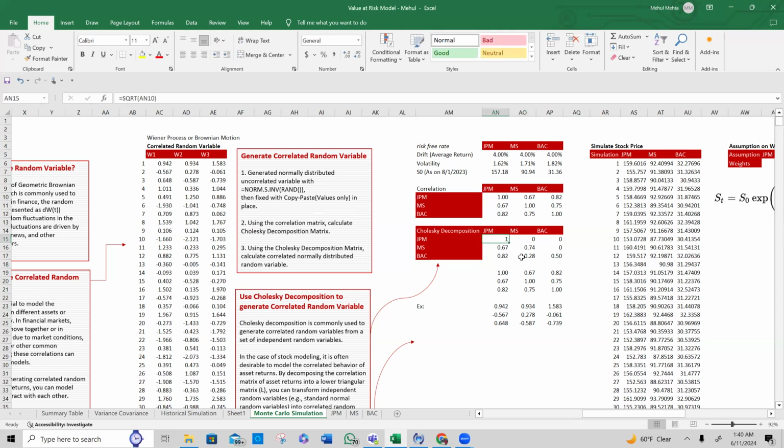Also, one thing I want you to understand is that in the Cholesky decomposition matrix, the upper triangular matrix is always zero. So you'll have values in the lower triangular matrix. If you see this, this is your lower triangular matrix. Your upper triangular matrix will always remain zero. And this is nothing but the square root of your first element.